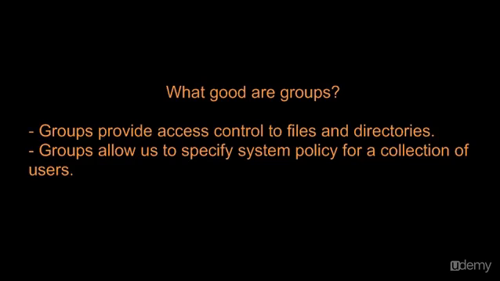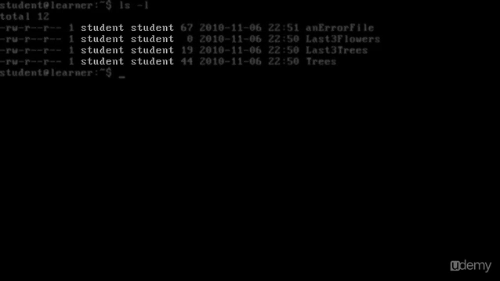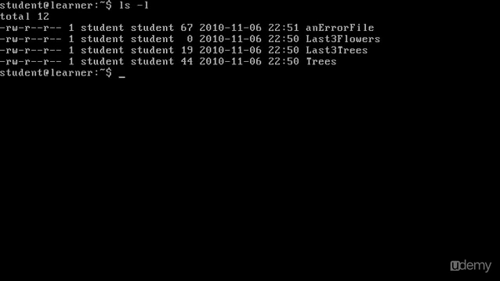All of this is important because you use groups for access control, primarily for files, but also for utilities like sudo. We'll take a look at files first. With the directory listing here, you can see that the first column and the second column highlighted both say student. The first column is the owner, and the second column is the group.